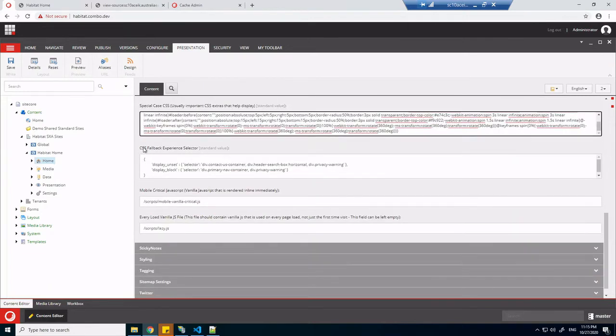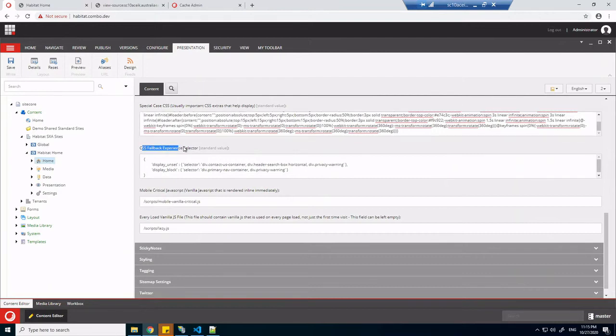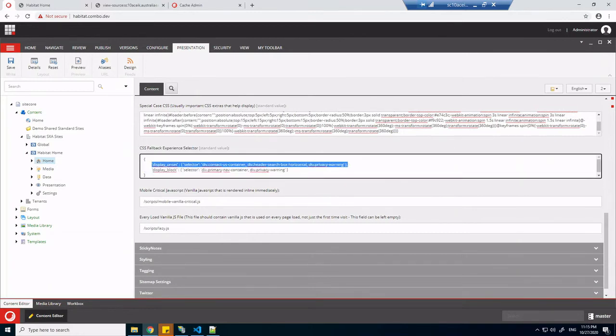So those CSS fallback selectors, it's documented how exactly to use these on the Speedy GitHub. Basically the display unset selector will hide any of the items those CSS selectors refer to until the JavaScript is loaded. So we hide it at first using the display unset, and then once the JavaScript has loaded, we set it to display block. Those items that these CSS selectors are referring to will then show on the page.